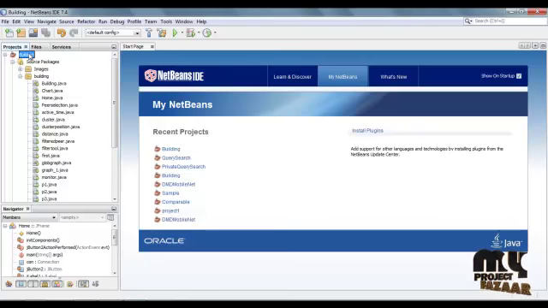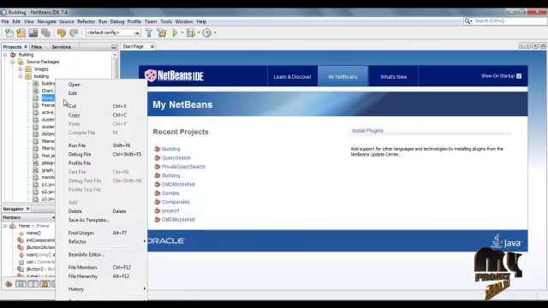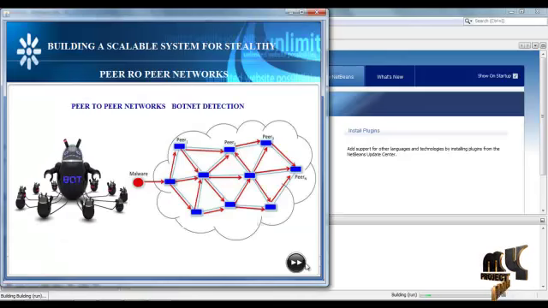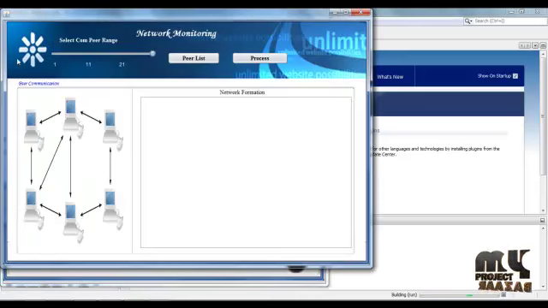Build the project with the package name the same as the source package name. Home.java is the first frame. Select the frame and right click to run the file. The frame can be loaded. Click here, and the next frame will open.